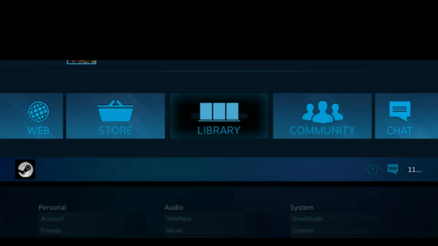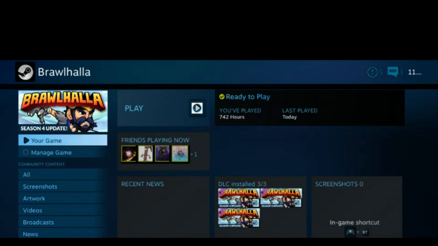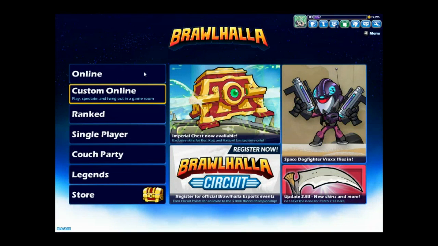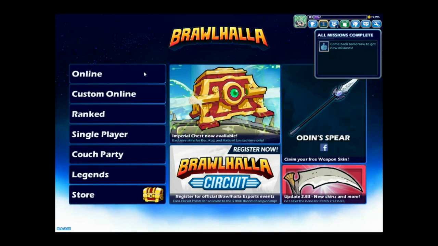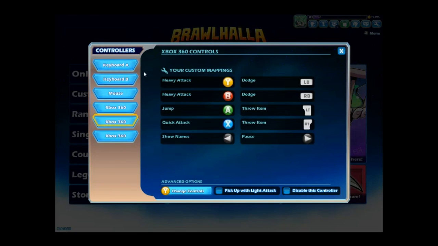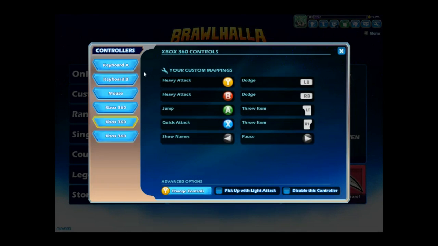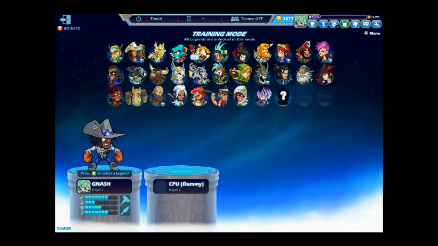Now I'm going to go to my library and choose a game, which I'm just going to choose Brawl. There we go, Brawl is up. Now what you want to do is go to your controls. As you can see, I have three Xbox controllers for some reason. Now two. Doesn't really change anything, but now there's two. Make sure you set your custom bindings, and then let me show you how it works.